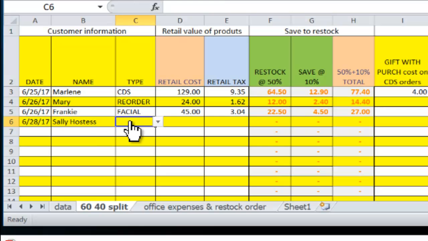I am going to put that she was the hostess there though. And it was a party. So the retail cost of the item that I gave her was $17. The tax on that was $1.15. You can see the restock value is $8.50 plus we need to save $1.70 in the section 2.